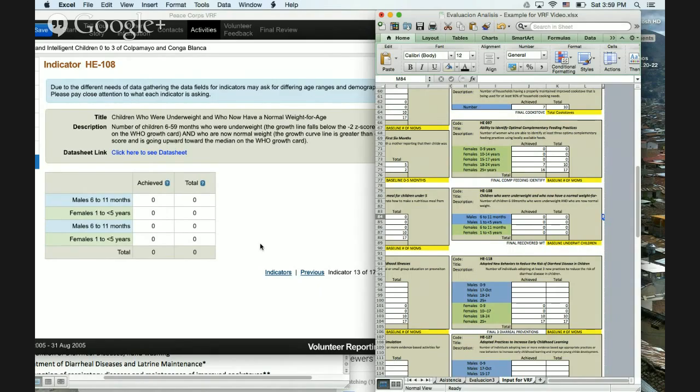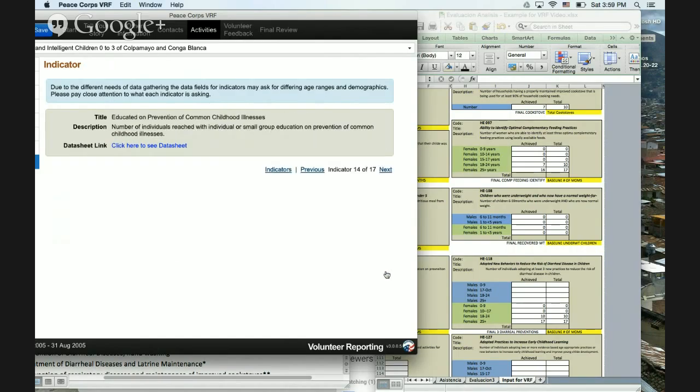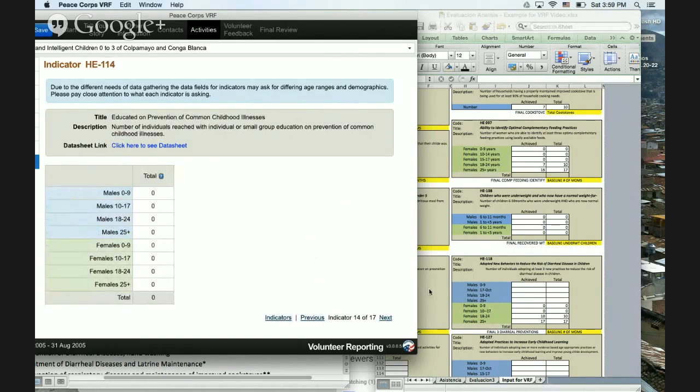There were some children, if you recall above, who had short height or had a low height for age, but all had normal weight for age. Some were at risk, but all were at least not low weight. So we're gonna just note 0 there because none were recovered from a low weight.